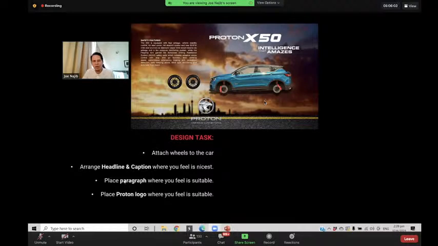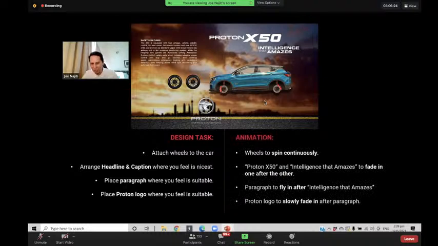I will not dictate all this. Place the Proton logo where you feel suitable. Normally the Proton logo they put at the bottom, bottom right or something like that. Right? Now, I will not dictate where you put stuff. As long as you feel that it looks right, it looks nice, that's fine by me because design is again subjective, yeah? Okay, here's what I want you to do on top of it, which is the animation.